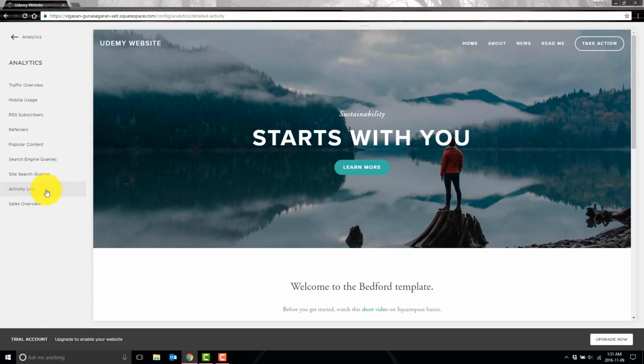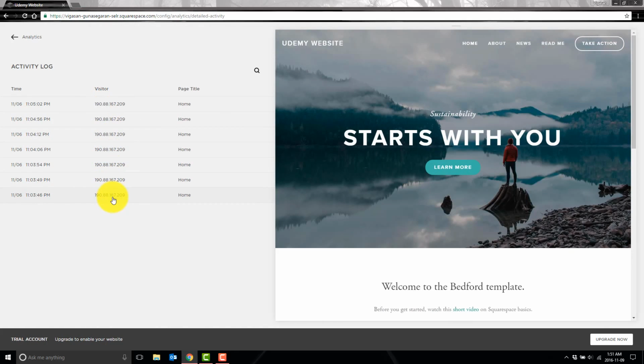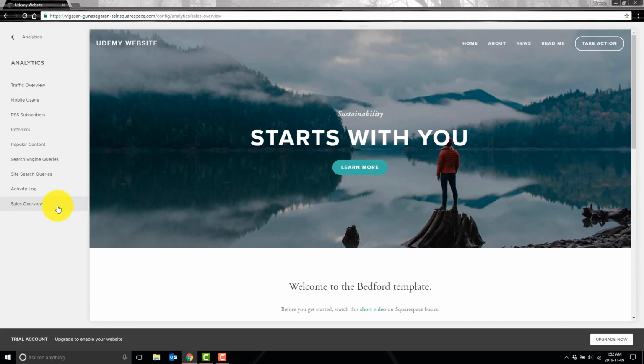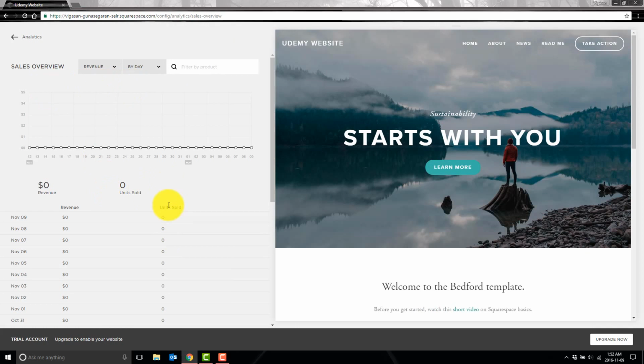And then we have activity log. So this shows who visited from where and what page they visited and on what date. And then finally we have sales overview. So that pretty much shows what you sell, how many units you sold, and when you sold it.